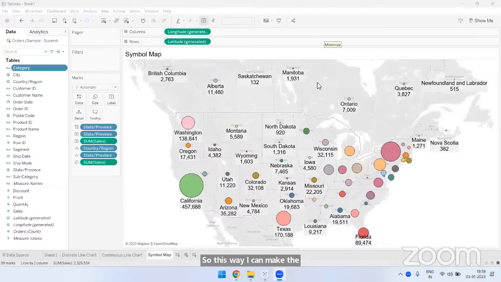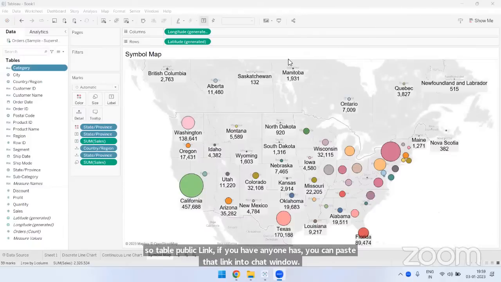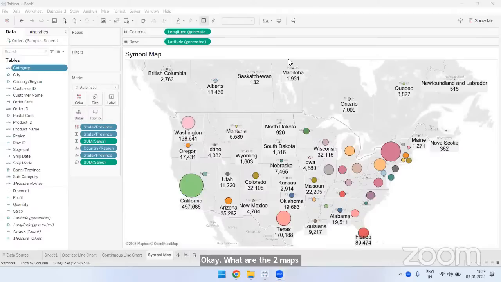Yes. So if anyone has a Tableau Public link, you can paste that link into the chat window. Okay. What are the two maps? Can you name them again? So this is a symbol map and the second one is field map. Let's go to field map now.